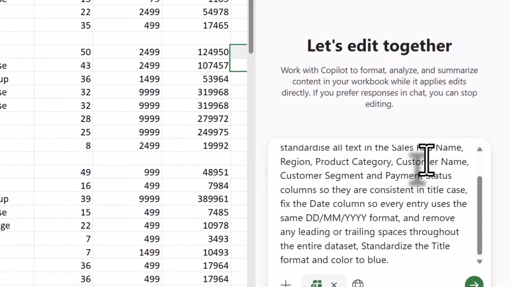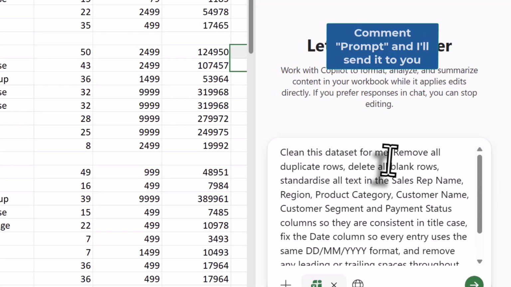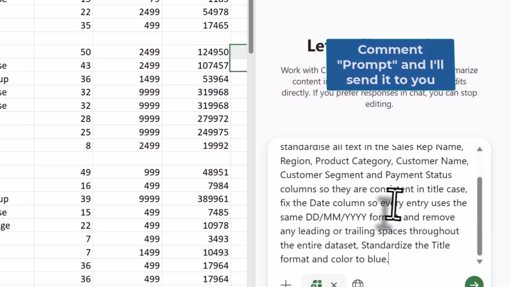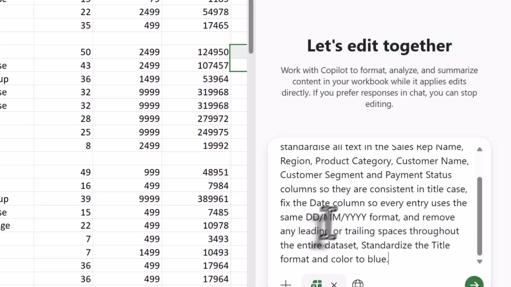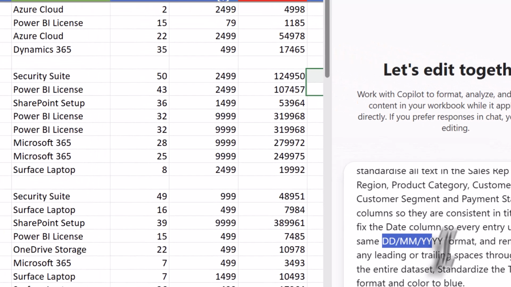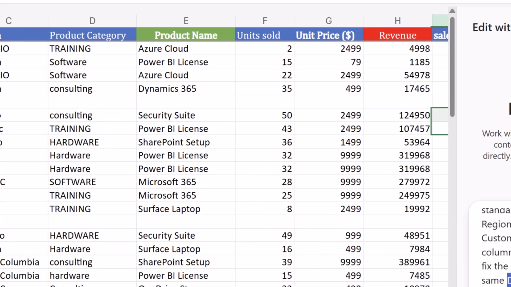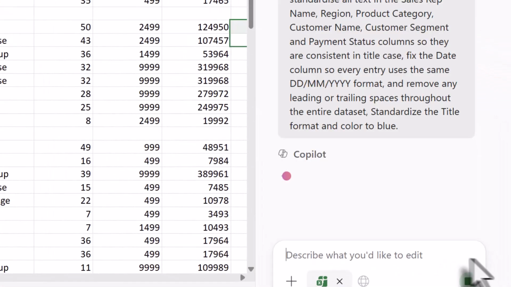My prompt is going to say, clean this data set for me, remove all duplicate rows, delete all blank rows, standardize all text in sales rep and the rest of the columns. I want it to be consistent in the title case. I also want the date format to be in this format, and I want to remove any leading or trailing spaces throughout the entire data sheet. I also want to standardize this title over here and make it, everything just needs to be blue. I'm going to send that in.